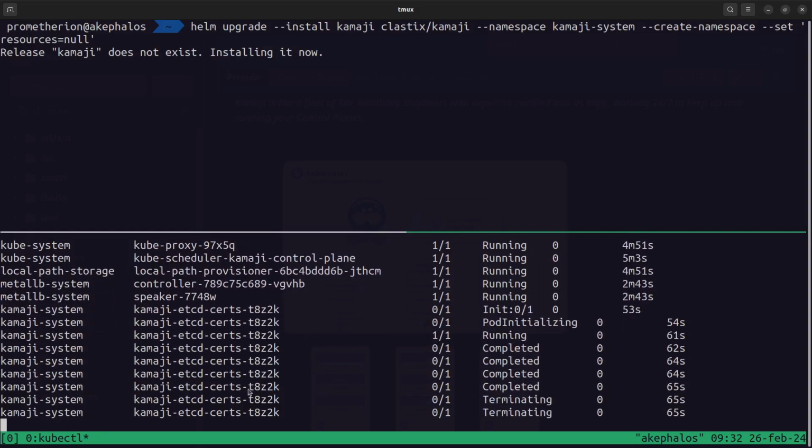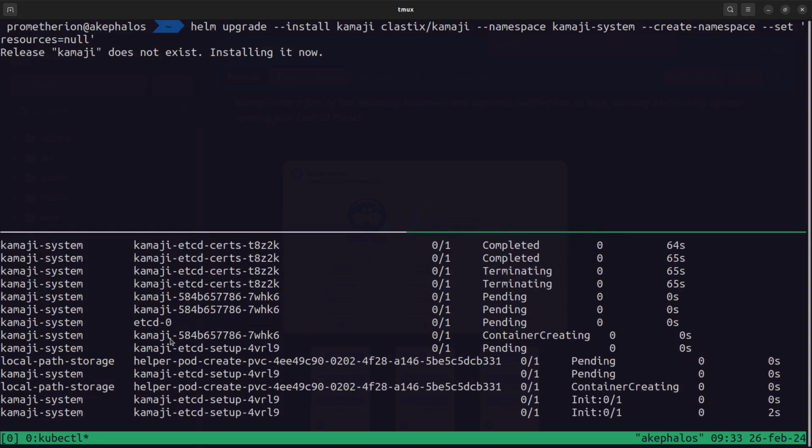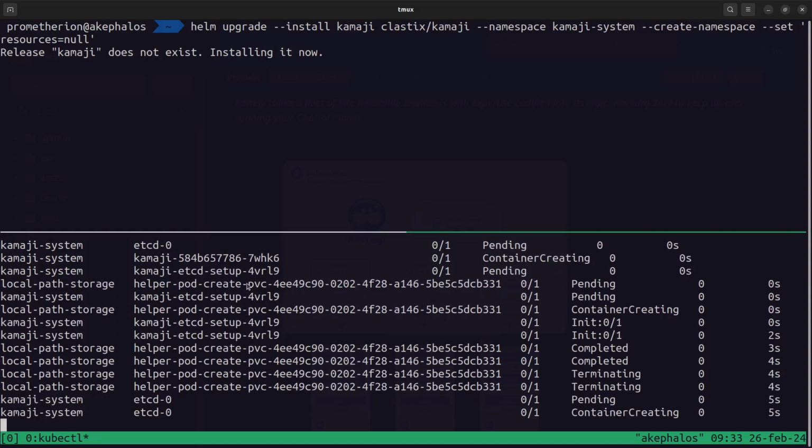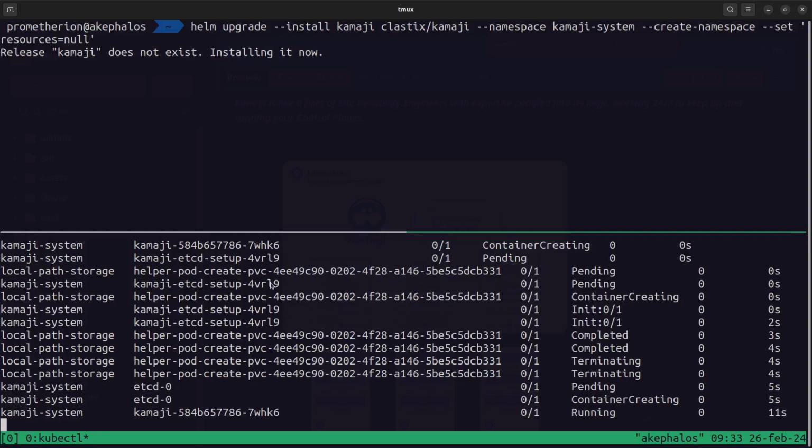The certificates have been created. Now we can create the etcd instances, and we are also creating some persistent volumes. That's the local path provisioner. Kamaji is entering the running state, and in the meanwhile we are waiting for the three instances of etcd.